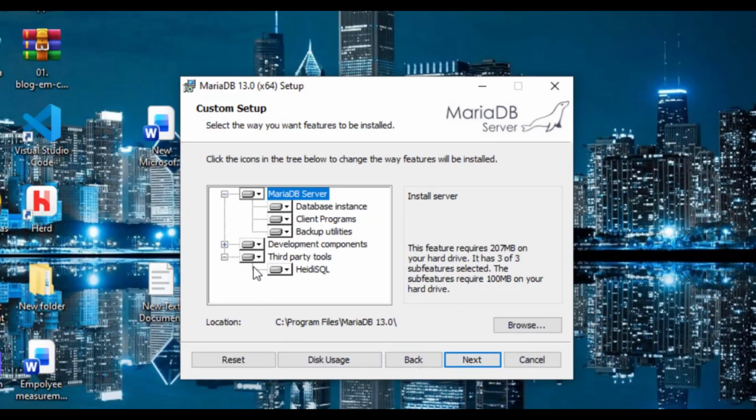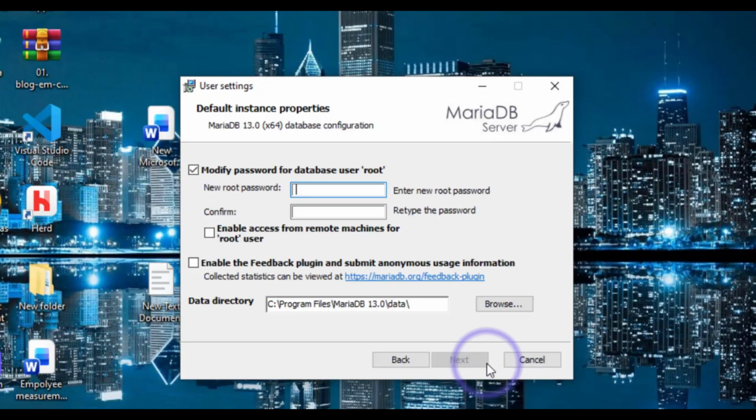After that, the Custom Setup screen opens. Here, you can choose to install the complete setup or select specific components according to your requirements. You can also view or change the installation location by using the Browse option if needed. For this tutorial, we'll keep the default settings unchanged. Once everything looks good, click Next to proceed.